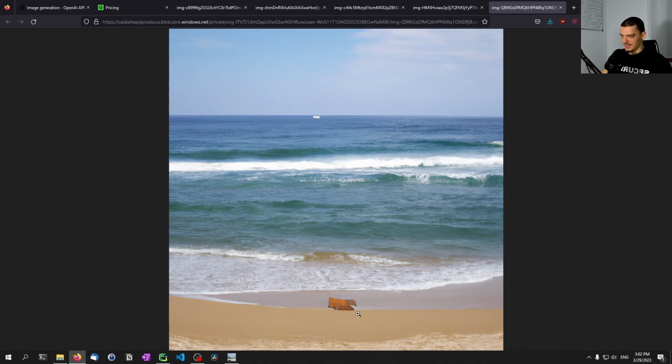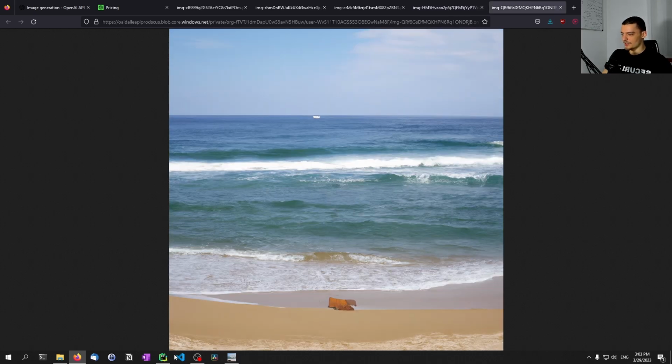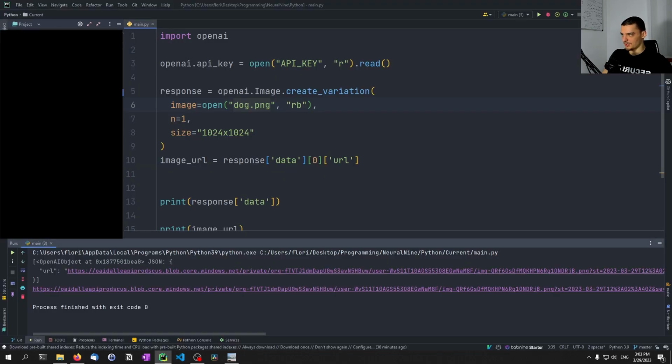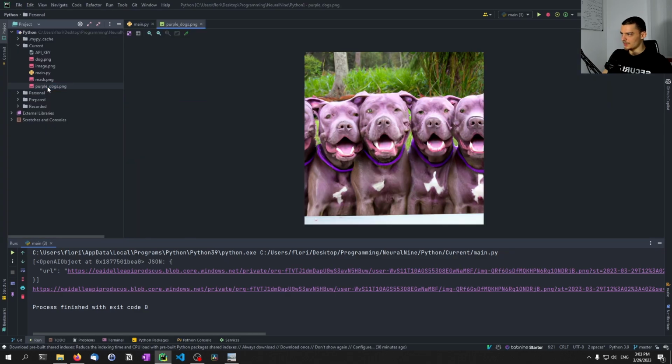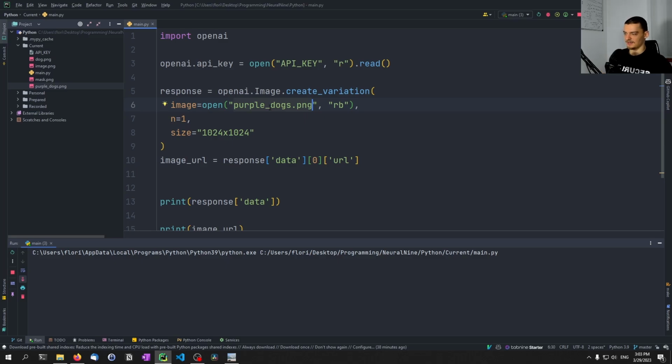Okay, now the dog became either waste or a rock or something that doesn't look in any way good. But you can see that the waves changed. So you can see we have still a beach with waves and with sand, but it looks different now. So this is a variation. Let's go and try to do the dog image that we have here, the purple dogs image. So let's purple dogs PNG. And let's see if we can get some other purple dogs.